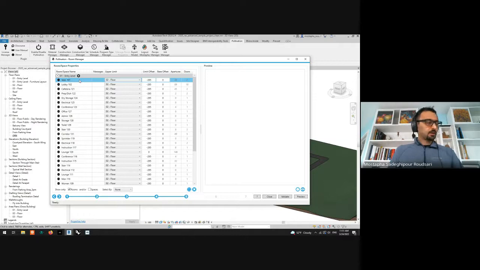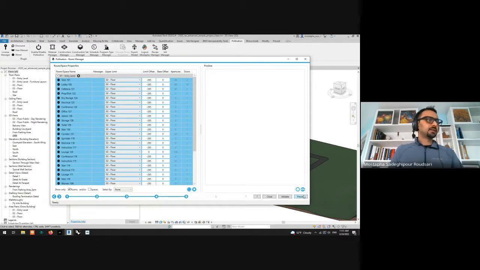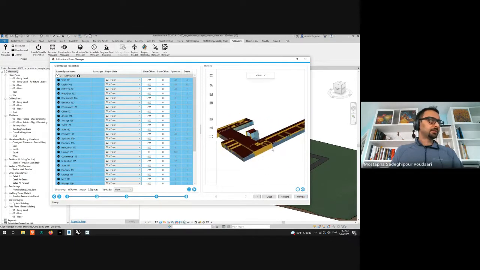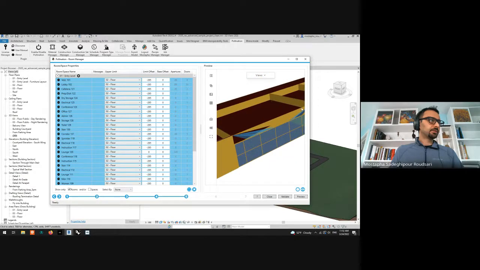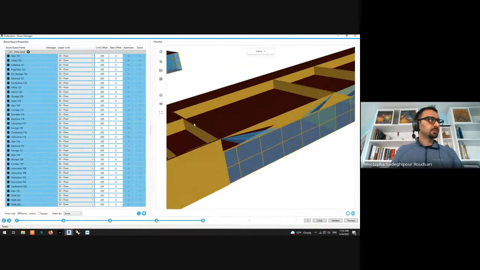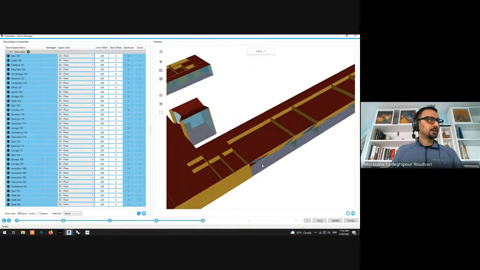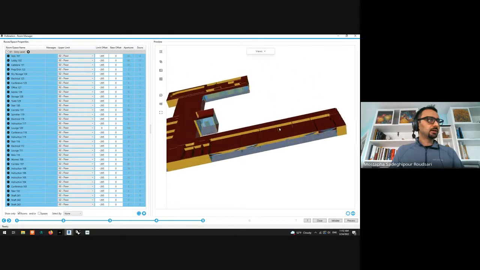So here, if I select these things and preview them, you will see this happens, right? You see you have apertures here and the roof stops here, at the ceiling of the room. And because of that, you get all these funky shapes.